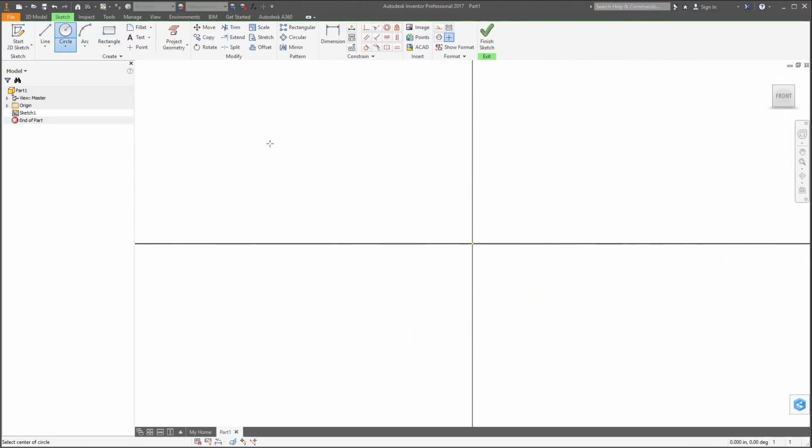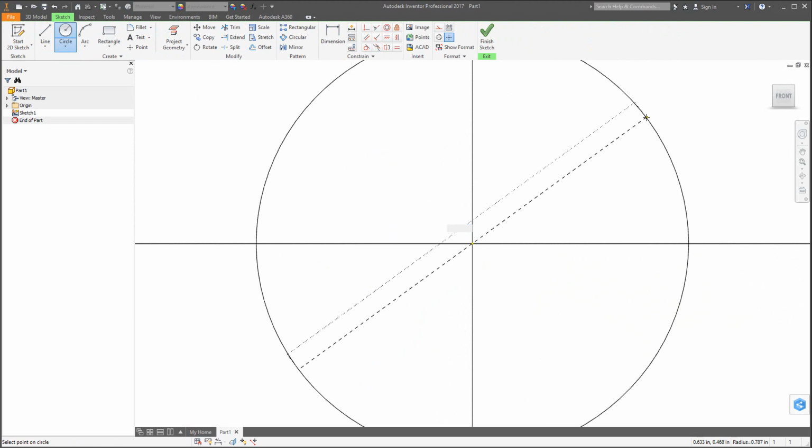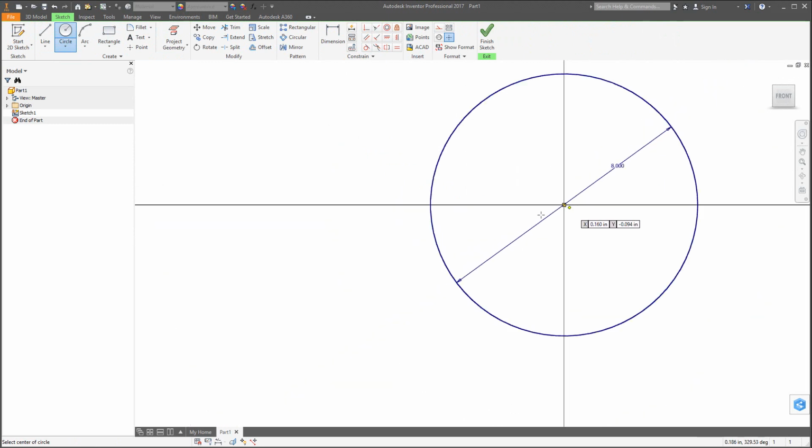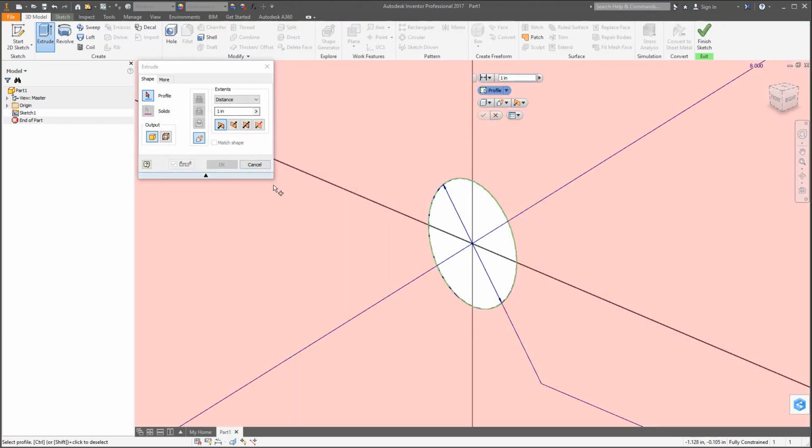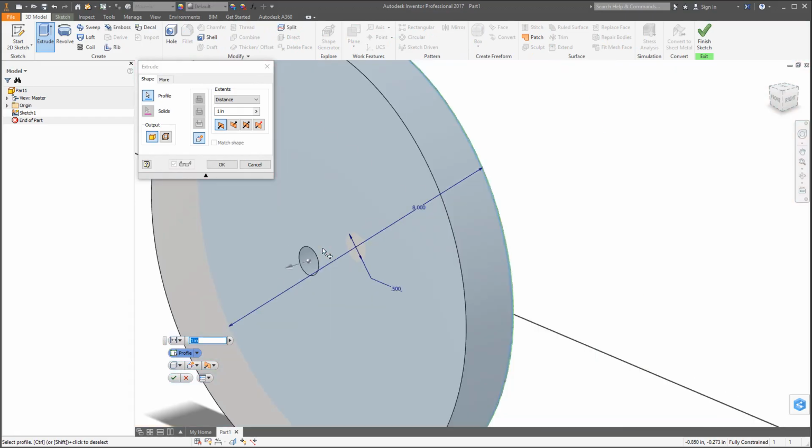Go to the Circle tool and draw out from the origin an 8-inch diameter circle. Then from the origin, drag out a small 0.5. We're going to put the through hole in at the same time when we extrude this. So now we can go to 3D Model, Extrude, select the profile, and it needs to be 0.75 thick.